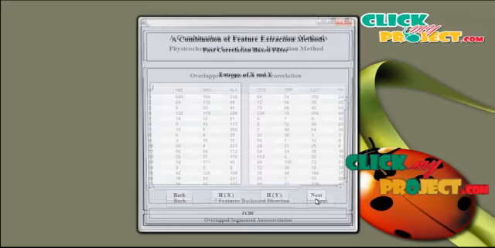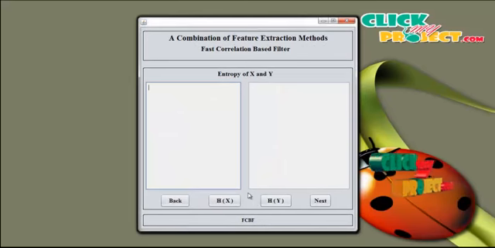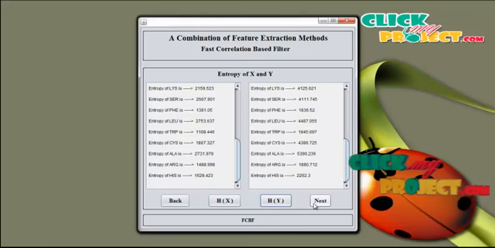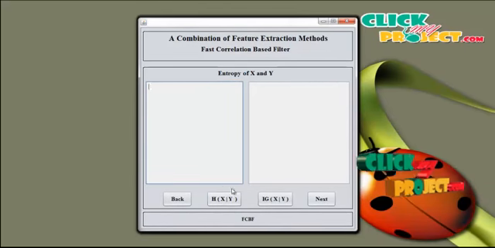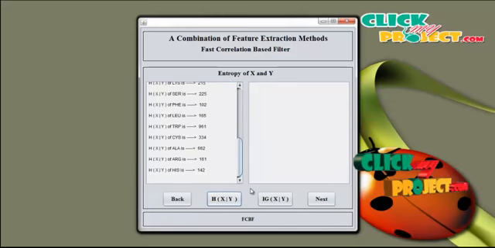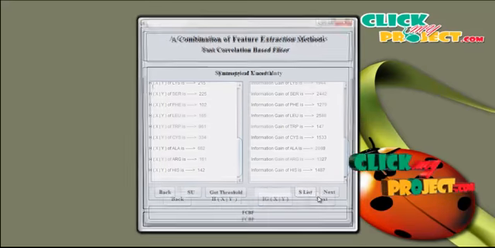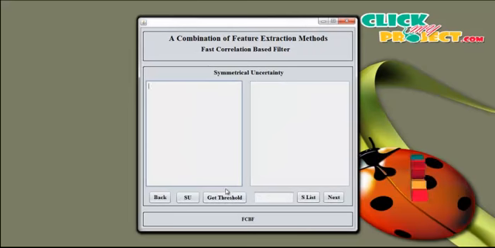Then press next. Now we can find out the H of X that is present in the FCBF, that is the fast correlation based filter method. Find out the H of Y value. Then press next. And then here we have to combine H of X and H of Y, that is H of XY. Using that, IG of XY is calculated. It is the entropy of XY. Then press next. IG means information gain.